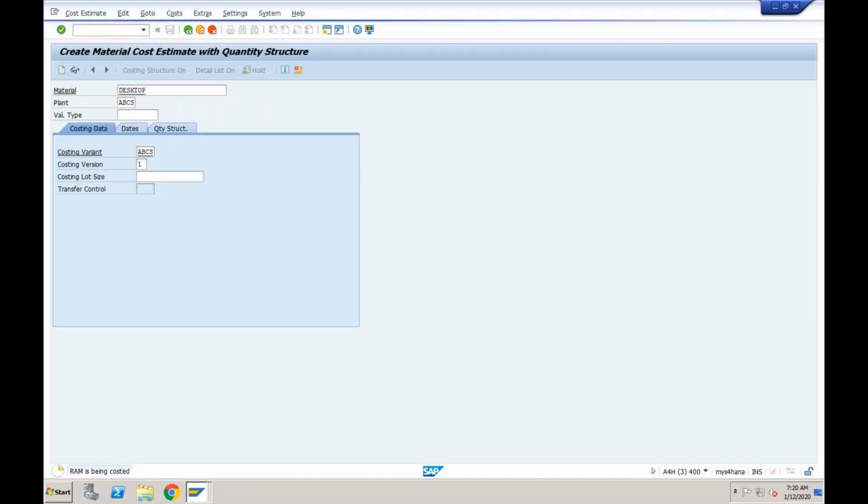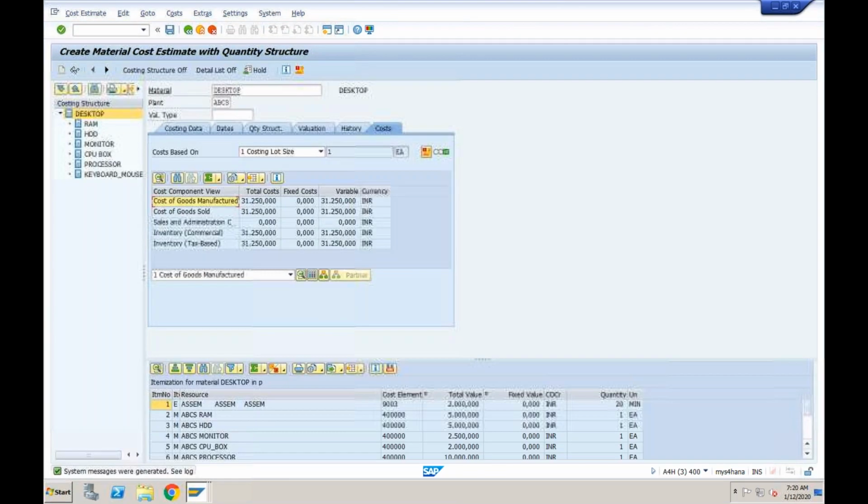Okay, enter. You can see now costing has been carried out, and there is a difference. Instead of 33,000, the system is only calculating the cost as 31,250. Why? Let's go and see.